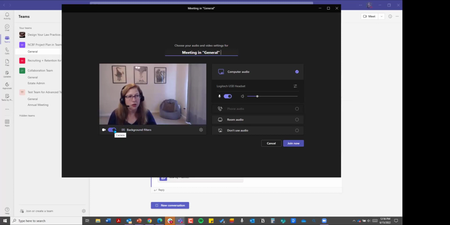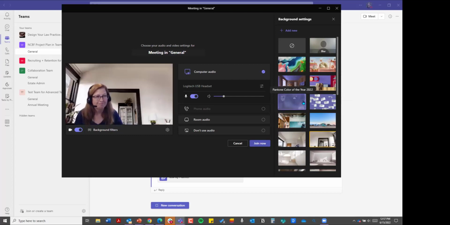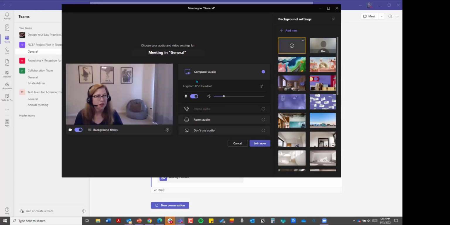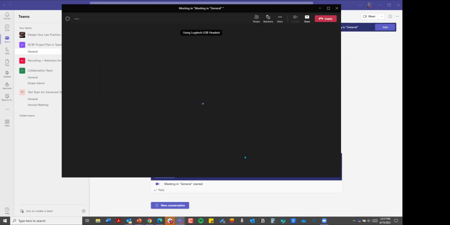Things you can do: toggle on and off the camera. I can add background filters, so I can blur my background. It's something you're pretty used to. You can add all sorts of pretty screens if you want to. And then with the computer audio, this is all for you, setting up what audio you're going to use. And then once I'm happy with all of this, I'm going to click join now. And I've started the meeting.